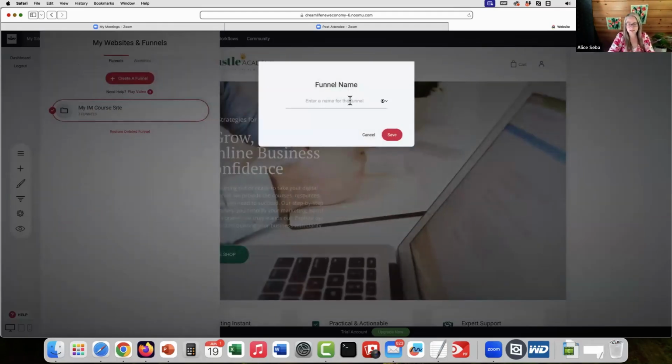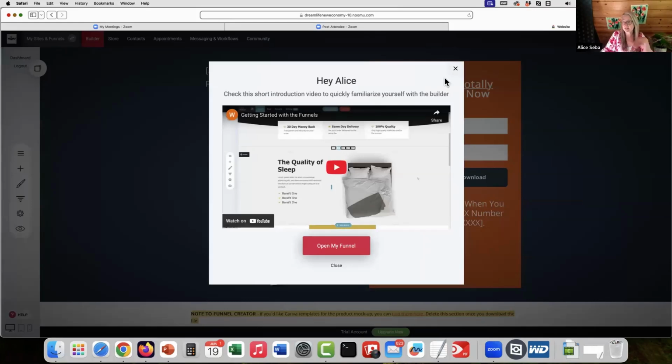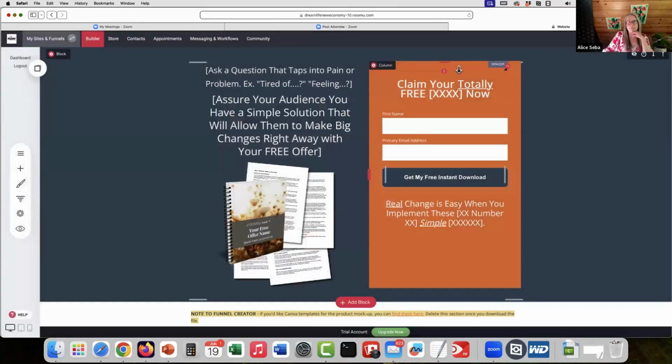And of course, you've got to name it. Lead magnet. Now you have it. And there is a little video that pops up on how to use funnels when you go in there. I recommend that you watch that.